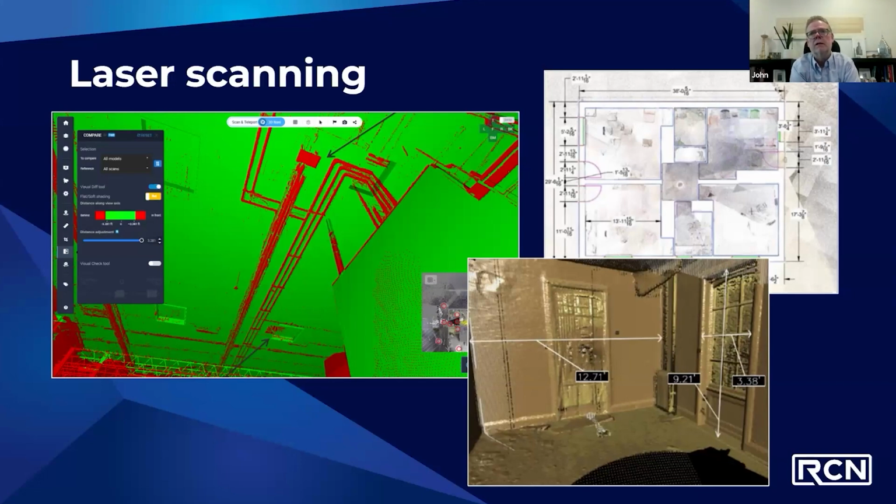Sure. Laser scanning is fundamental. I believe it is the foundation for which the building is built off of. Laser scanning has its limitations. It's obviously a line of sight sort of tool, so you have to scan multiple places to get that total picture. But once you do that, you get a pretty darn accurate picture of what's going on.